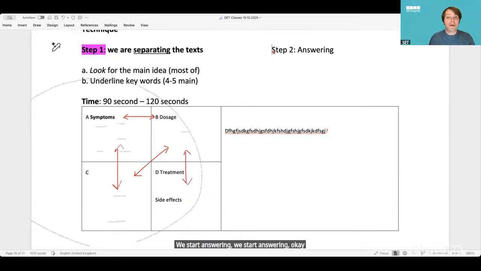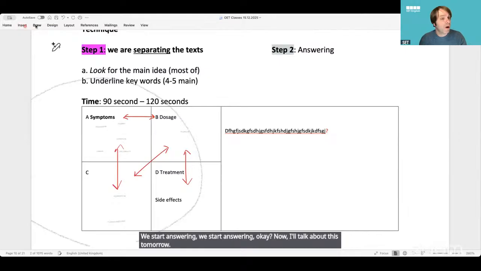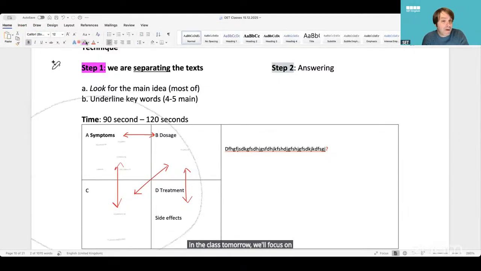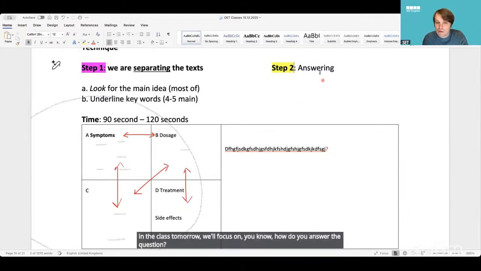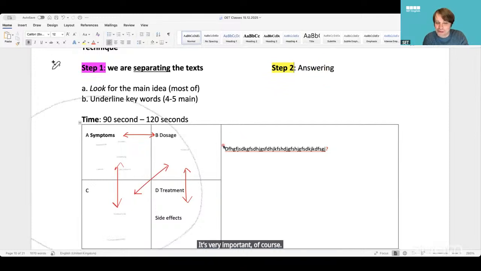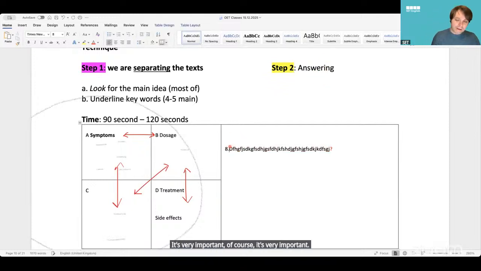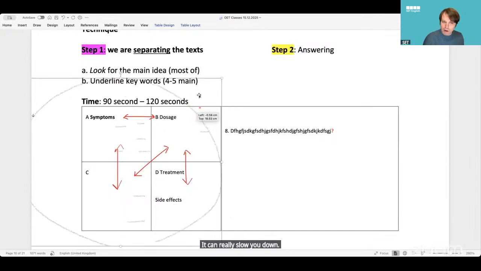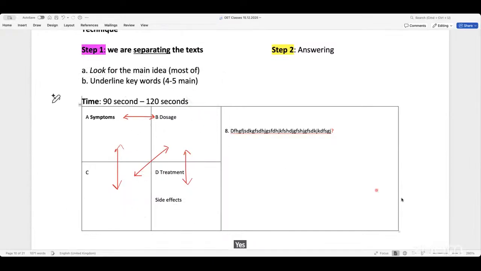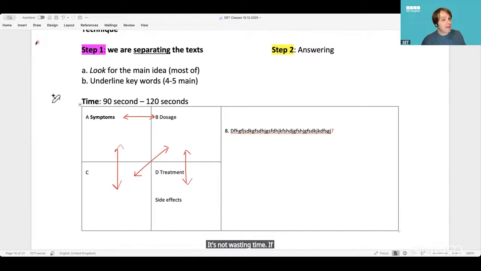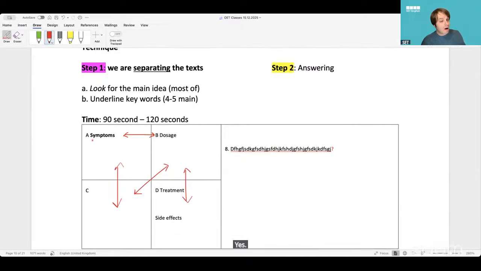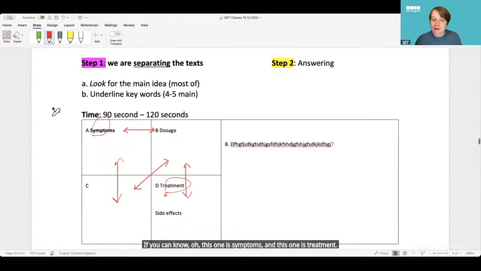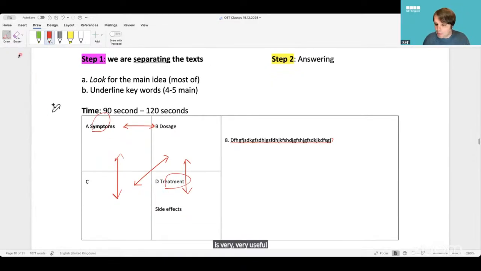Now, I'll talk about this tomorrow. In the class tomorrow, we'll focus on how you answer the question. It's very important. Of course, it's very important. But if we don't do this part well, it can really slow you down. Does that make sense, everyone? Yes. It's not wasting time. If you can separate the texts, if you can know, oh, this one is symptoms and this one is treatment, it's very, very useful.